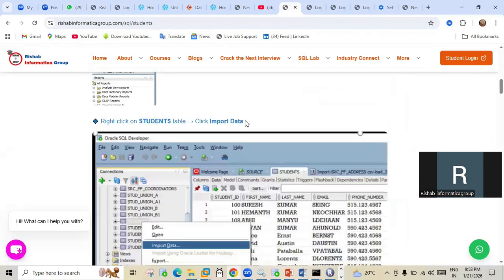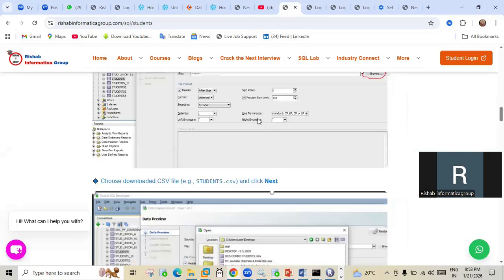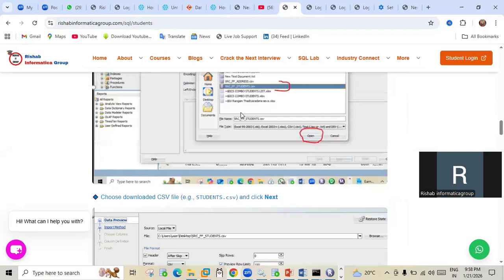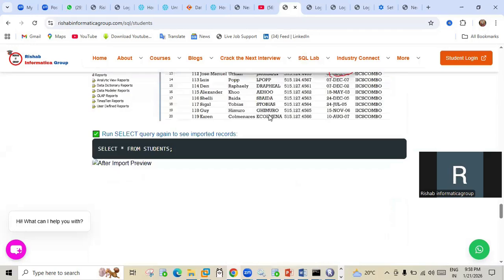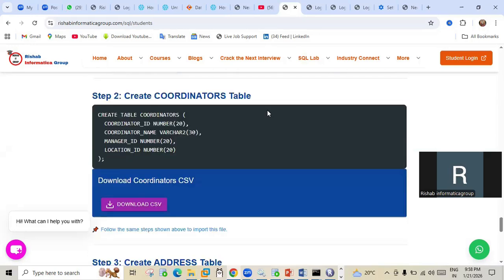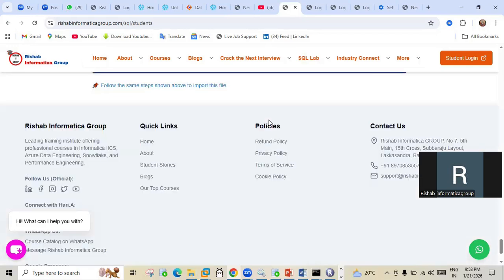So for SQL Developer, I have given here how to insert everything, with the screenshots and everything. How to import a CSV file and everything. Yeah, correct.